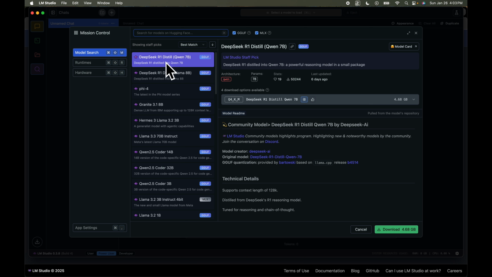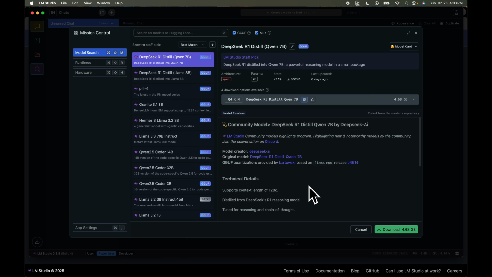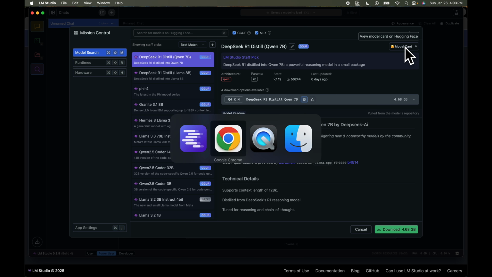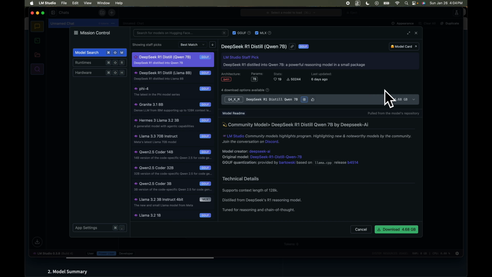Now, the first option that I can see here is this DeepSeek R1 Distill model, Qwen 7b. I can also see the Llama 8b model. I'm going to choose the first one. It will tell you everything about the model. You can also click here and it will open the Hugging Face page for you, and you can find all the details right here.